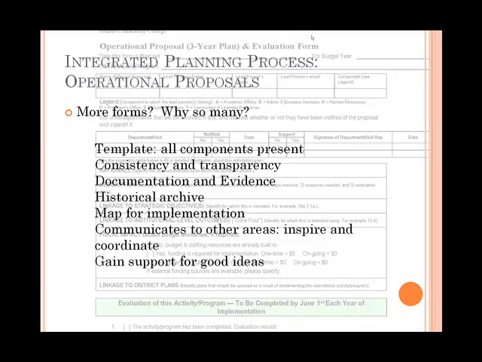They keep track of activities and ideas so that we don't have to go and reinvent the wheel. They force you to really think through the implementation of a program or a process. As you're filling out the form, you may come across things that you haven't thought of. It's a vehicle that can communicate to others what's going on in your area.